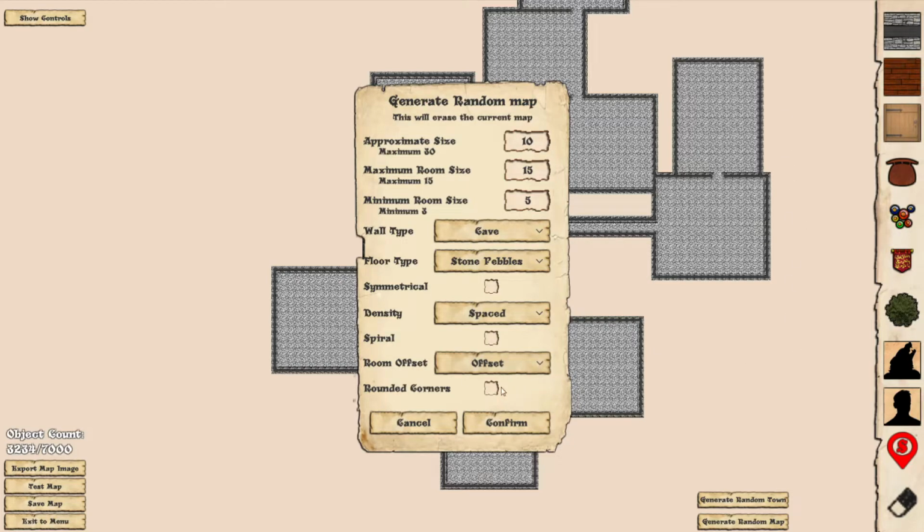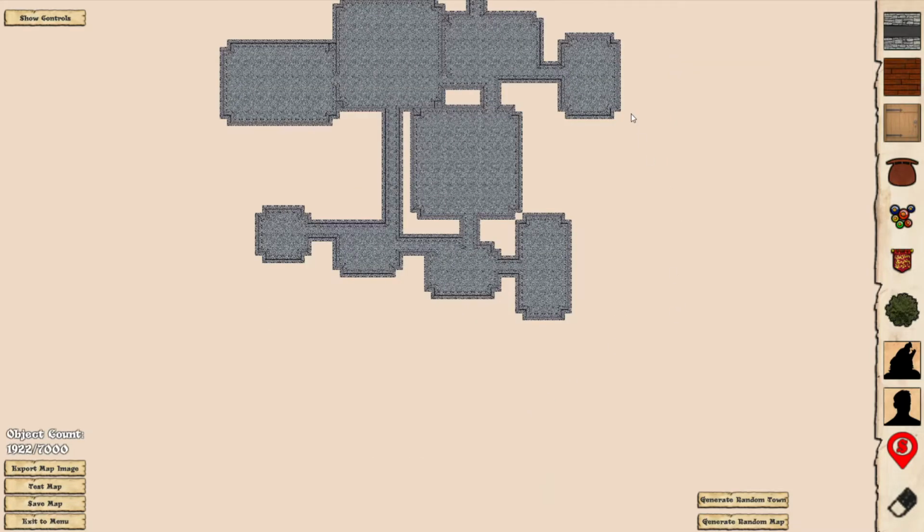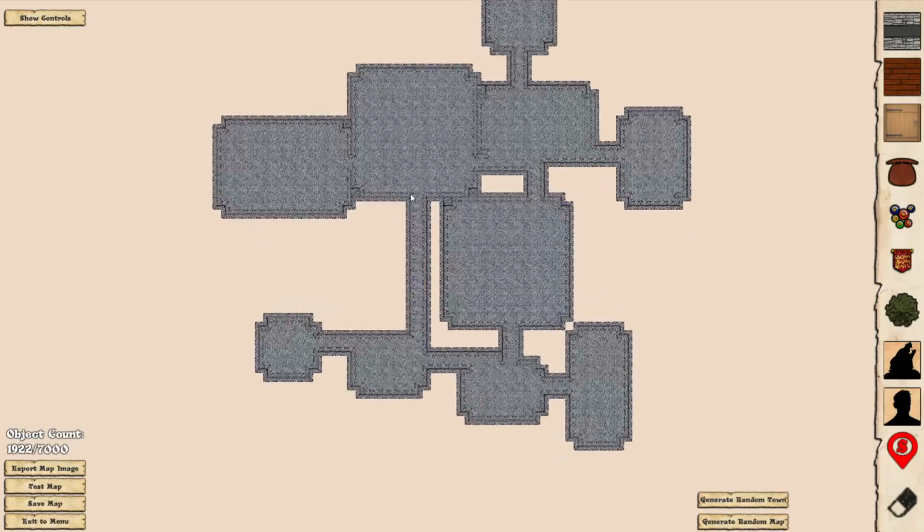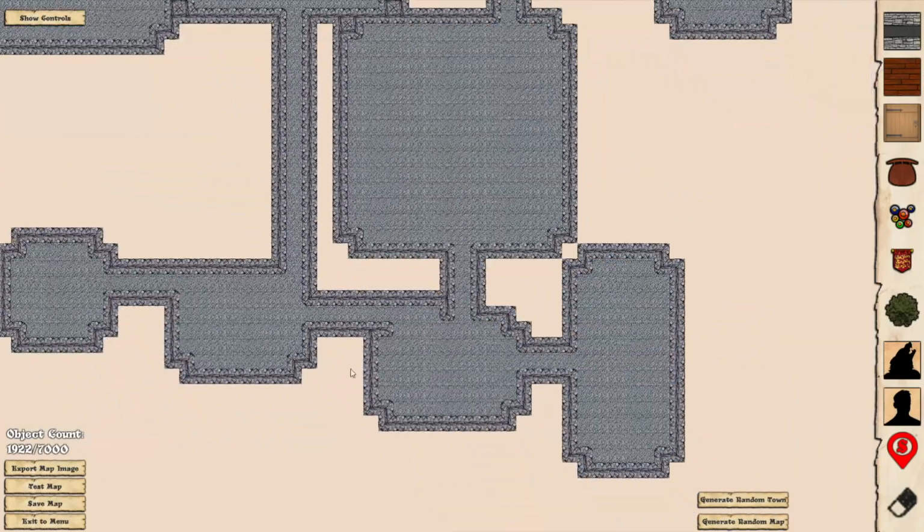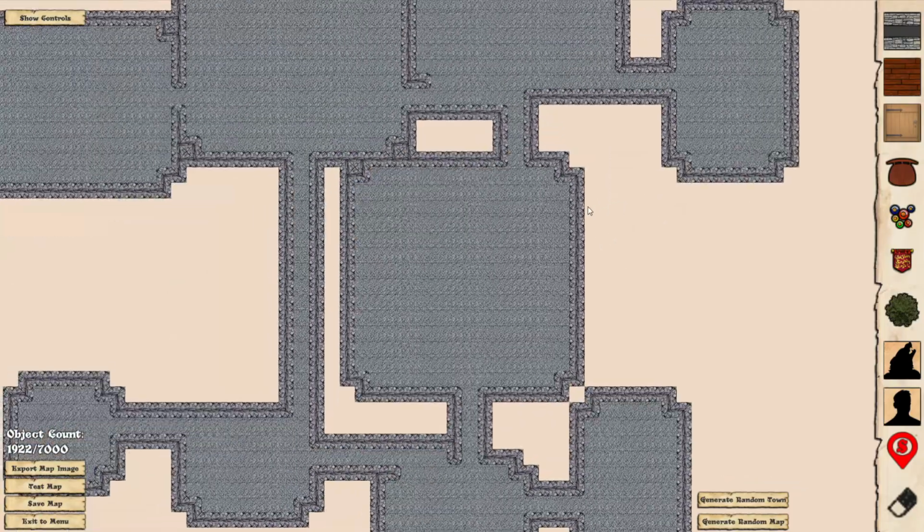So let's leave offset on because it makes for some interesting things, and let's do rounded corners, and we'll see what that does. So here is kind of a cave system with a bunch of separate rooms or openings that are a little more spaced out.